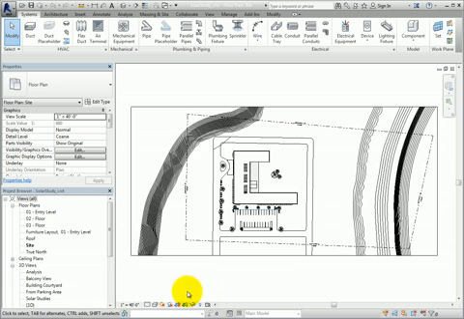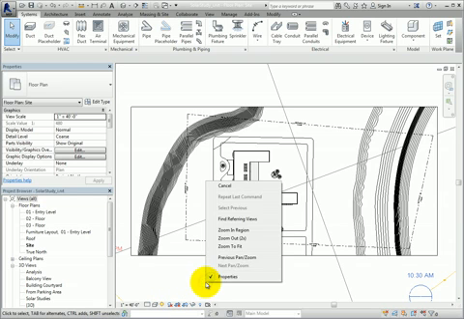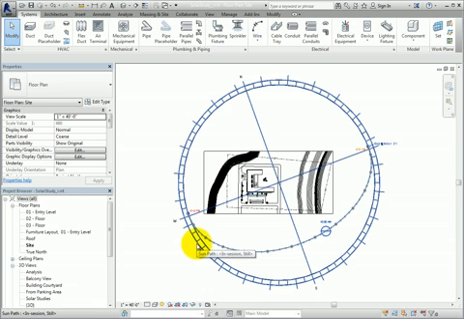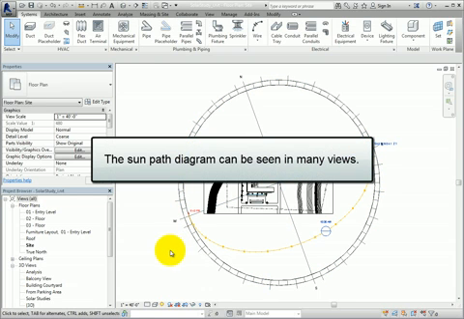To enable the sun path diagram, on the View control bar, click Sun Path and choose Sun Path On. The sun path diagram immediately becomes visible. I'll right-click and select Zoom to Fit so that you can see the entire diagram. The sun path diagram can be viewed in plans, elevations, and section views, in 3D views, and in perspective views.